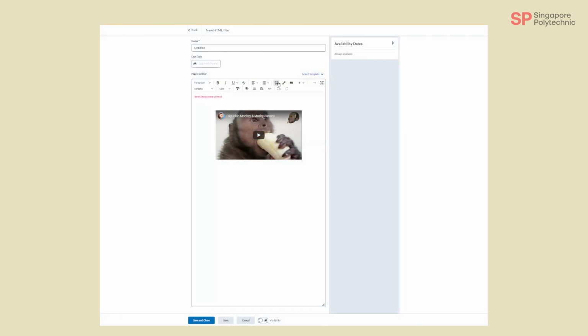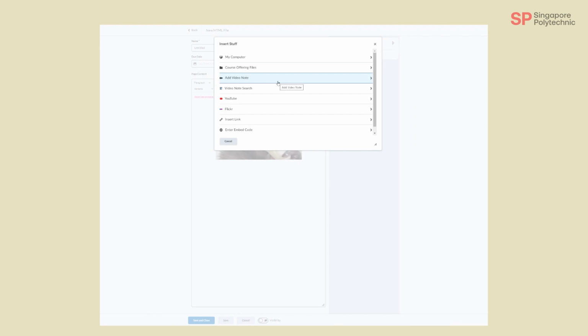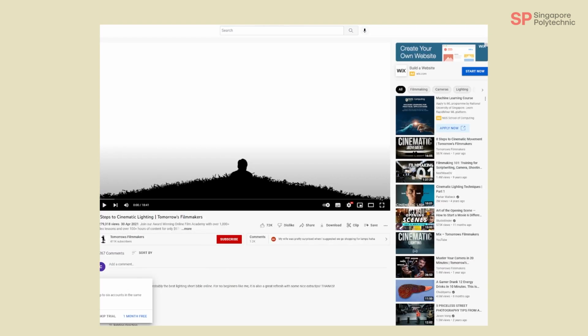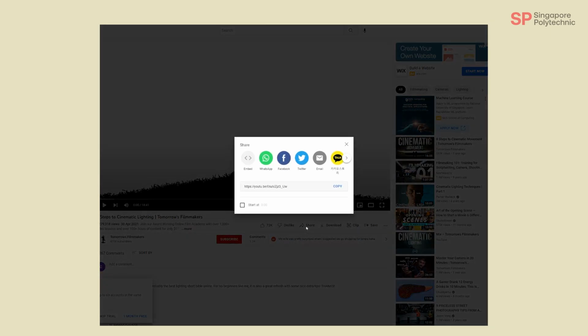So there's actually another way, a better way to do this, which I feel is so much easier, which is to use enter embed code. Assuming that you have the video which you want already selected, you just have to go on to YouTube. Let's say this is the video I want, 8 steps to cinematic lighting. You just have to click on this share button over here, and then there's the option of embed, which is denoted by these 2 arrow brackets, or greater and less signs.